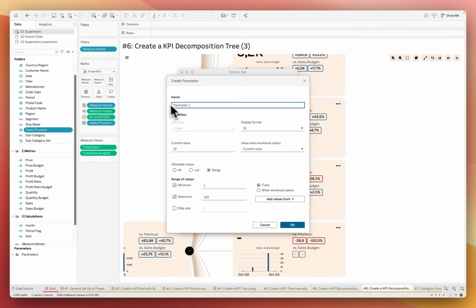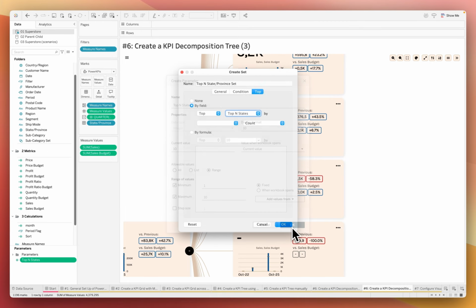We give the parameter a name, such as top N states. And then we switch the range of the values from 1 to 10. That should be sufficient. Click OK. And then we still need to determine based on which field the top states should be selected. In our case, that should be sales, so we will select sales here. Sum is correct as well, so we can click OK.